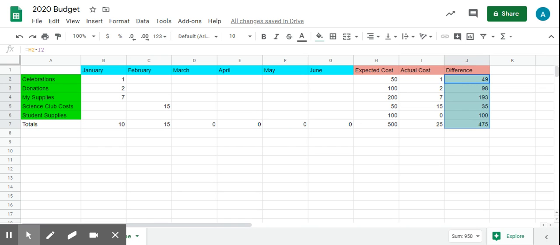All right, so that concludes today's lesson on creating a budget sheet for whatever you need, whether it's personal. This one is clearly a teacher budget sheet.